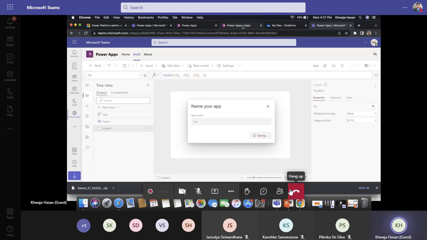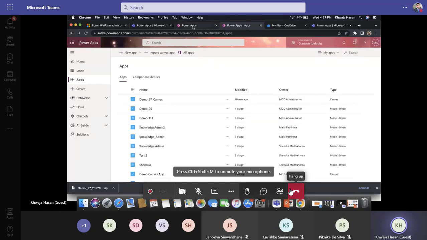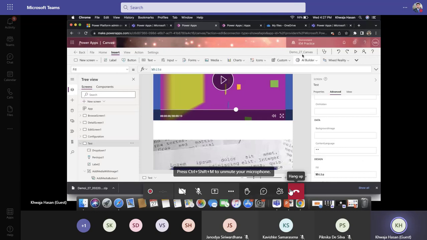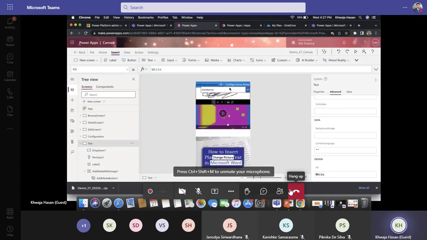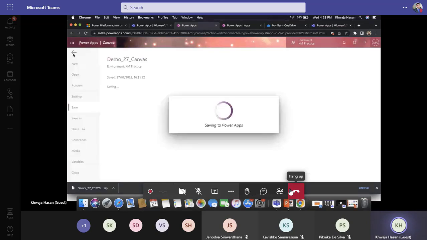Also, guys, if you want to add your app within your Teams app, that is also very easy. That can be done by you. Okay, so I have this app, demo 27 Canvas app. Let me just delete some stuff. Okay, so I have this app. Let me just save it.